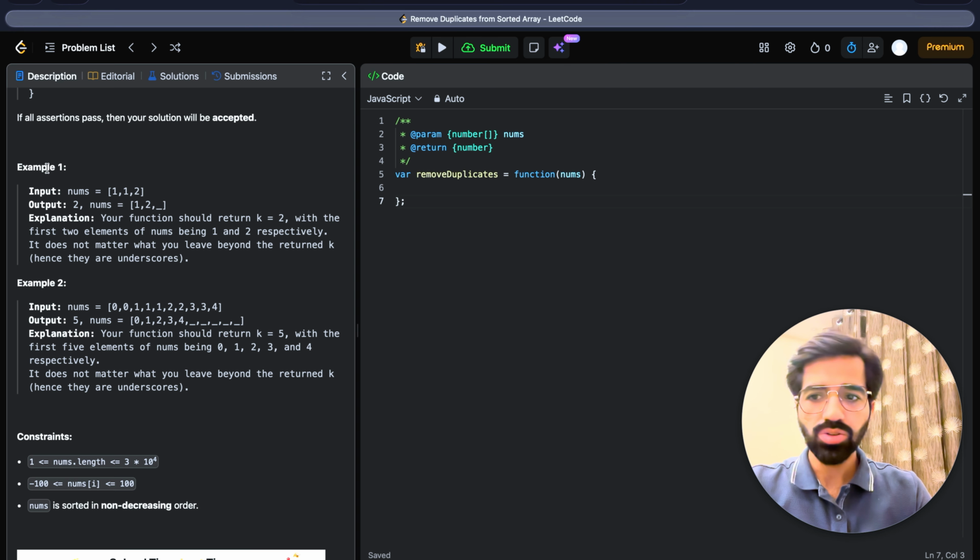Let's dive deep into the first example. Here we have an array with elements 1, 1, 2. If you see, 1 is repeated twice, 2 is unique. So what we have to do is make changes in this nums array such that 1, which is duplicate, should come only once, and we have to make those changes in this array till the point it is sorted. We have to return that length. So here the output is 2. This is what the answer is expecting.